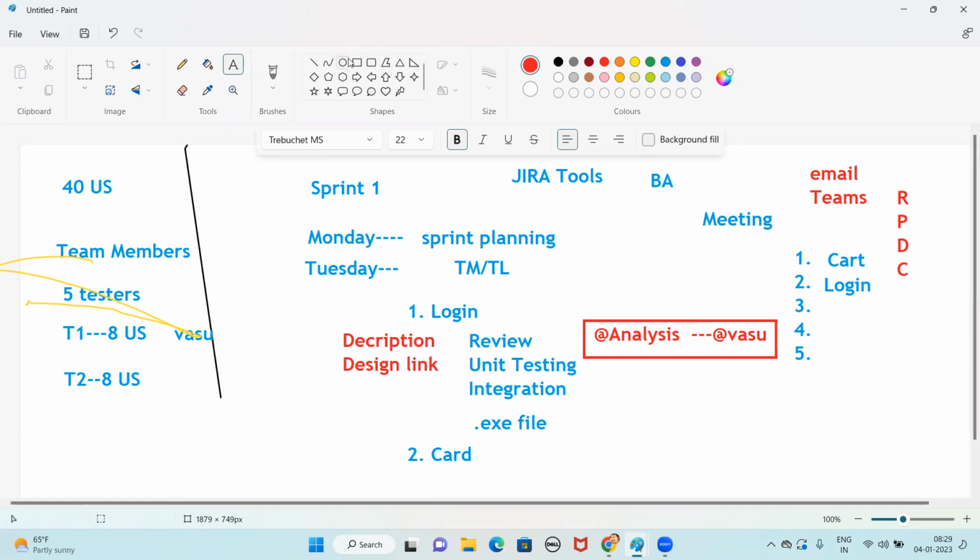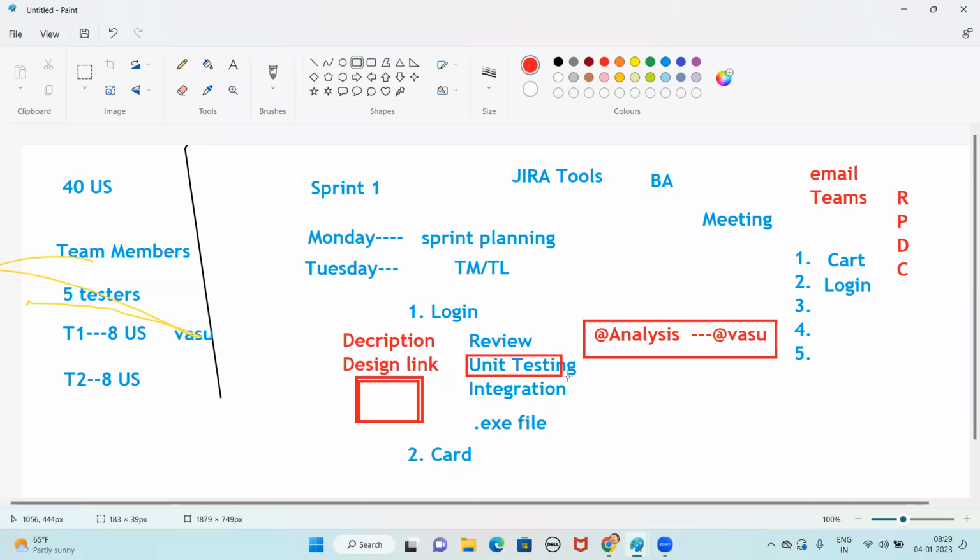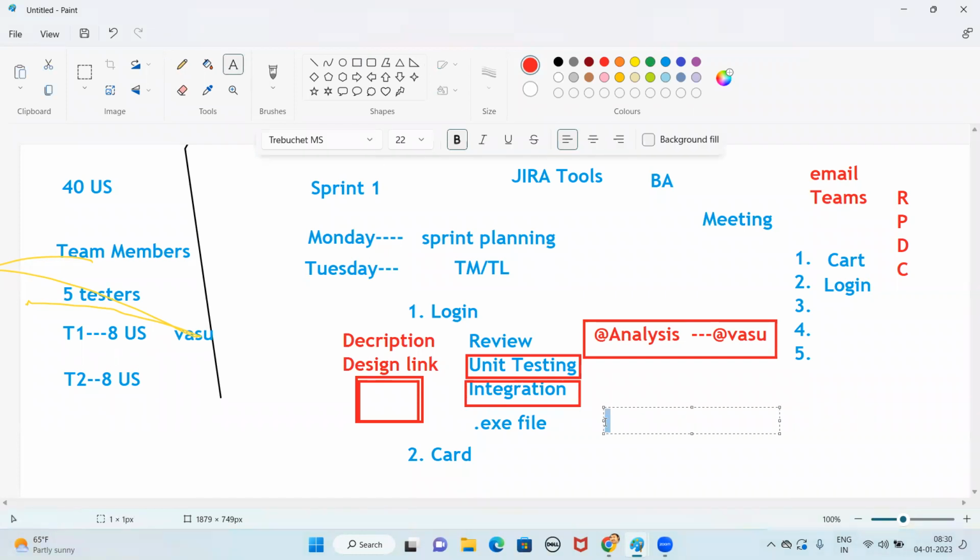The design link is the high level design, which I already explained. The developer will follow the design and convert it into code. Once they have developed it, they will also test it, which we call unit testing. After this comes integration testing, combining all the functionalities into one place, and they give the URL to the testers. Only then can we access that URL and test it.